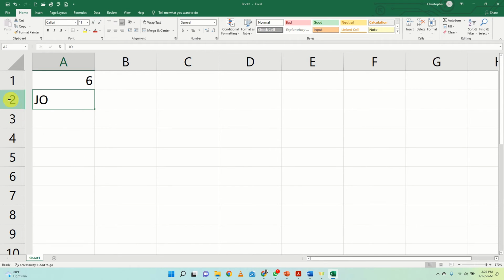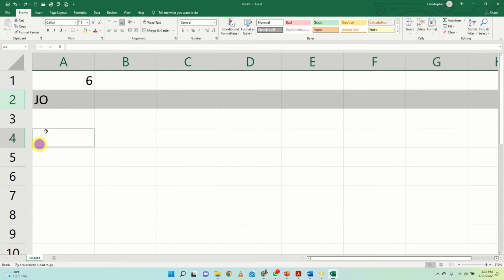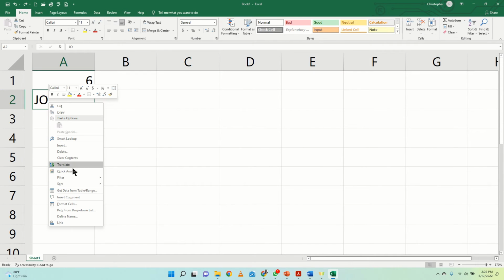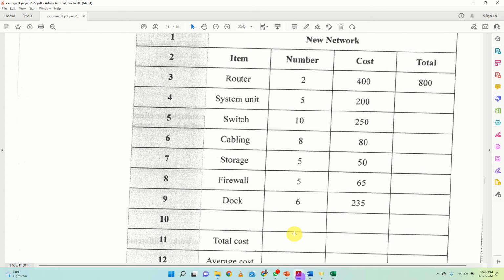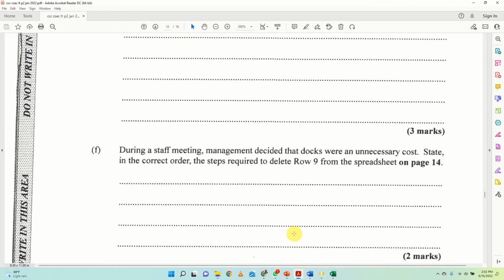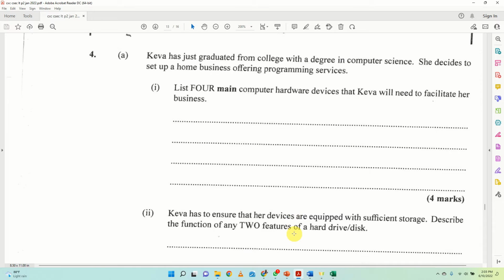Or you could simply click on the number here, and then right click, and select delete, and it would delete it just the same. Or the first way, right click, select delete, then click entire row, and click delete. Both would work fine, not a problem. All right, let us continue. Question number 4. Whoa, we're really running through this.